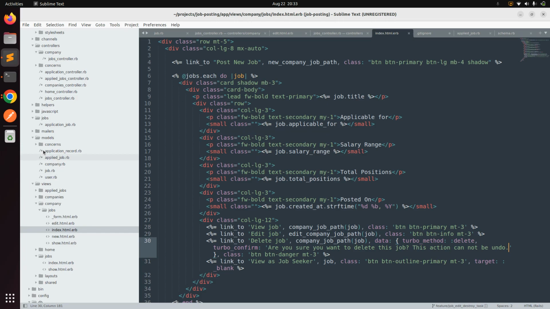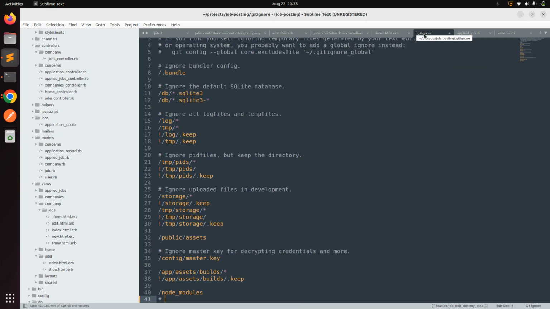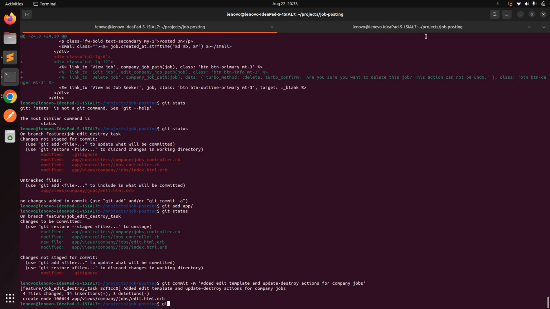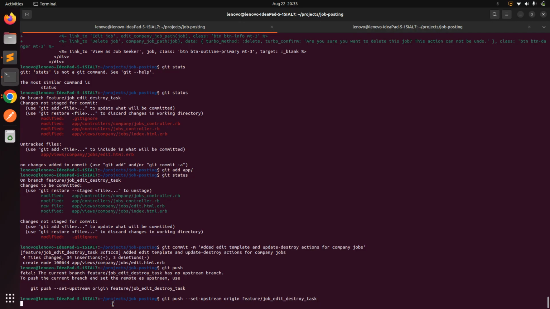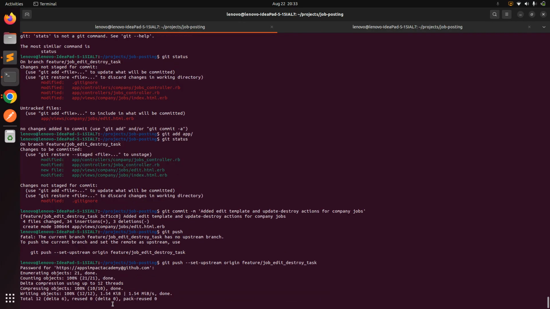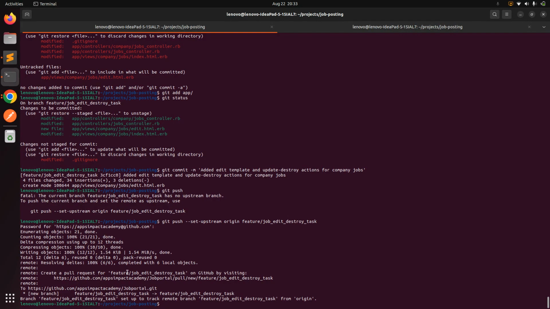Okay, so let me go to the gitignore and undo my changes. I just copied my token, and now what I need to do is git push. Here you can see when you do git push it will show you git push --set-upstream origin feature/job-edit-destroy-task. Now you need to paste your password here, I mean the git token, and the code has been pushed. You can click on this link to create your PR.